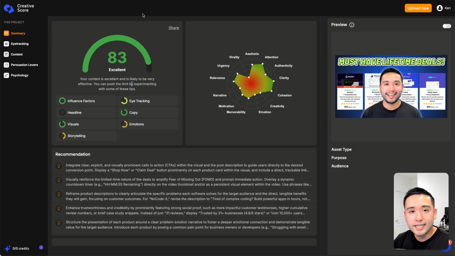Creative Score is a tool that will analyze your creatives. You can upload, for example, a YouTube thumbnail or any ad creative, and it'll analyze that image and give you a score. And it tests against these variables like virality, aesthetic, clarity, emotion, and so on and so forth. And they provide you with recommendations on how to improve your creative. So the goal here is to make sure your creative will provide you with the most clicks, views, and sales for your business.